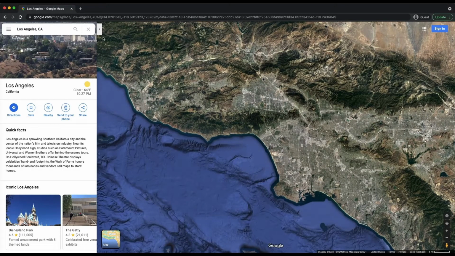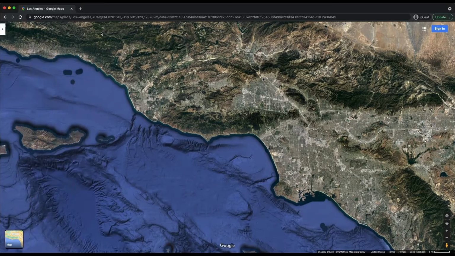We'll also want to close this left sidebar by selecting the tiny arrow next to the X on the search bar, which will collapse that side panel. We'll now zoom into our specific hometown area. Notice on the bottom right corner, the current scale is at 5 miles, and we will want that to go down to about 2,000 feet.